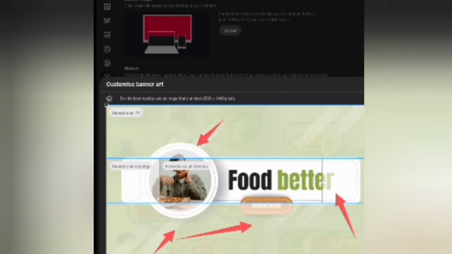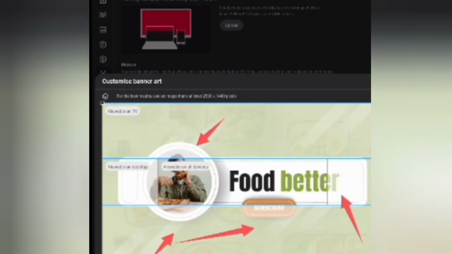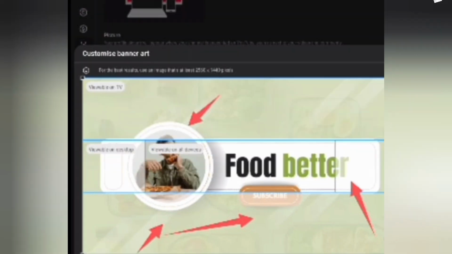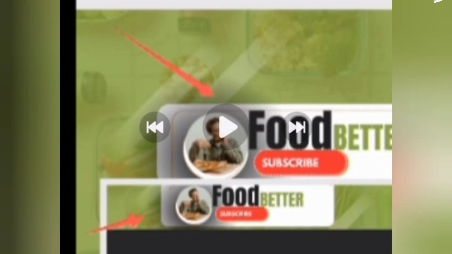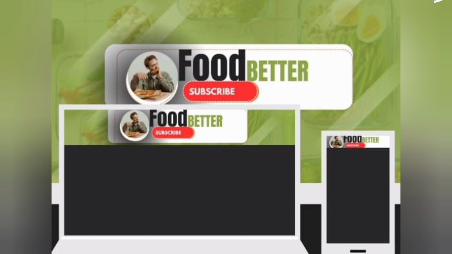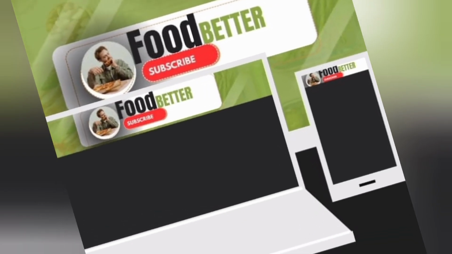Here is the trick. Use a template that is 2560 by 1440 pixels, but the safe area width 1546, then your height to 423. You center it, you set transparency to 30%. That is your safe area. You put your channel name, face, and important stuff there. Everything outside is dead.